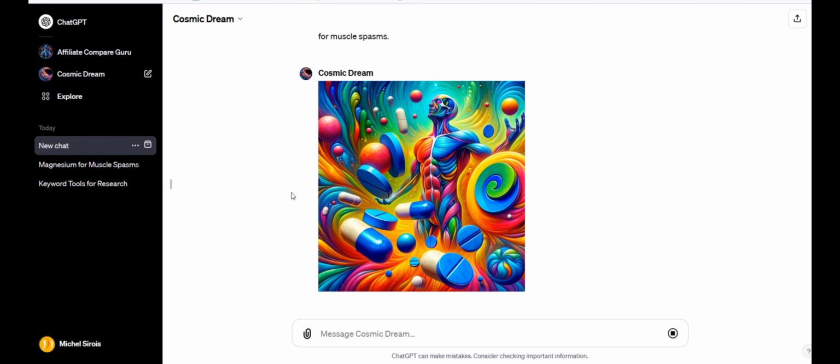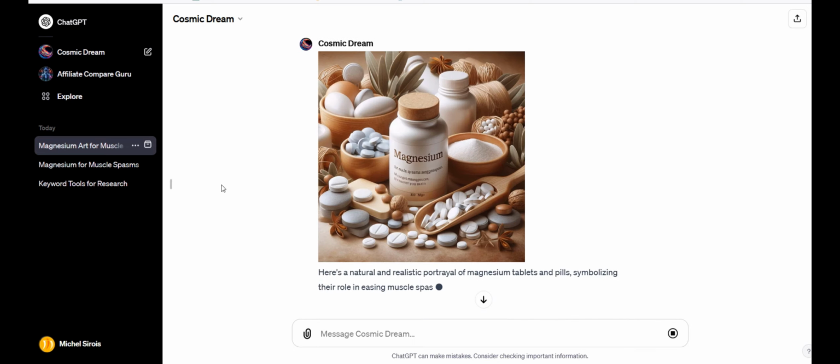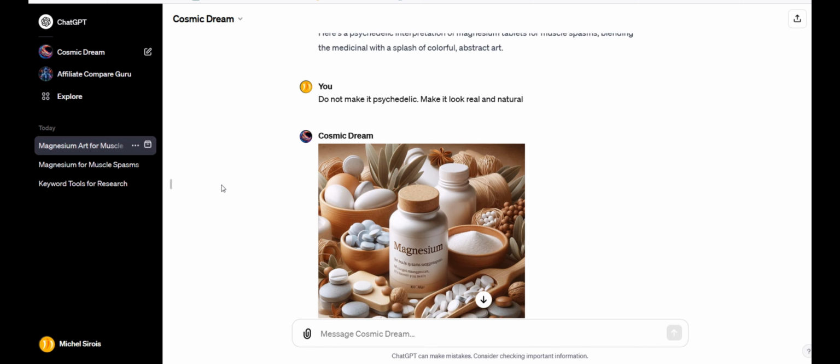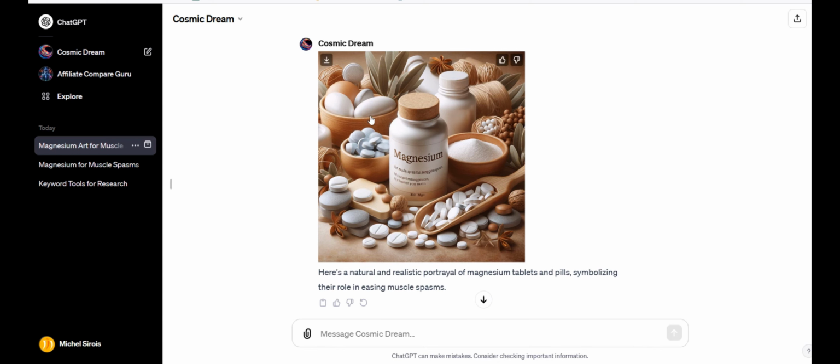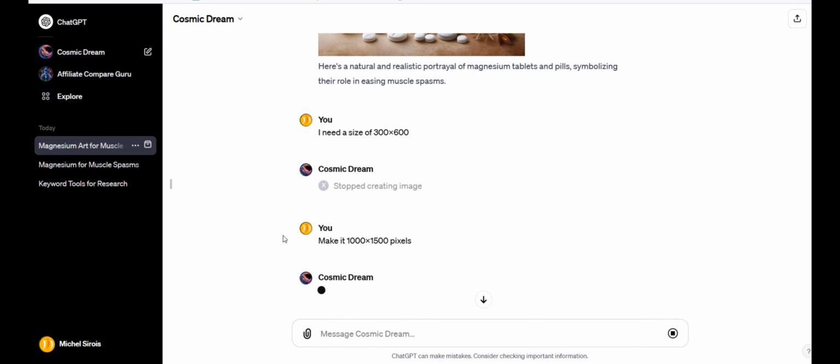There you go. So when this happens, you need to tell it, do not make it psychedelic, make it look real and natural. See, looks better, right? So basically, this image you could use to make pins on Pinterest. For example, now obviously this is not the right size to make a pin. So the size for Pinterest post is 1000 by 1500. That's the most recommended one.